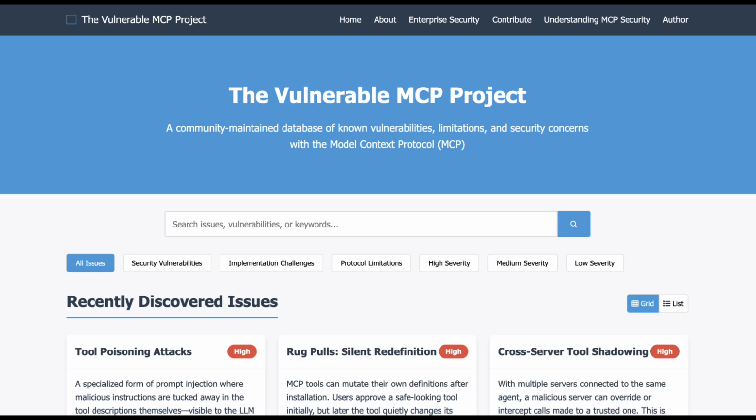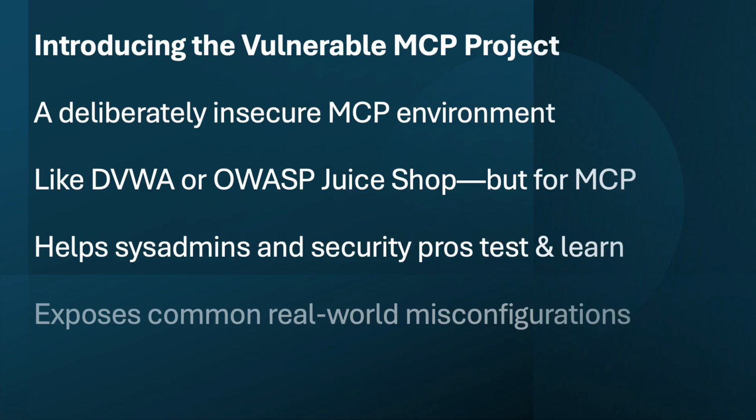The vulnerable MCP project is like a sandbox. It's an intentionally insecure setup that mimics real MCP environment. Think of it like a Juice Shop or DVWA for MCP server. It's designed for learning. Security pros, admin, even student can use it to explore vulnerabilities safely without harming real system. This project highlights common issues in MCP setup so we can prepare better defense.